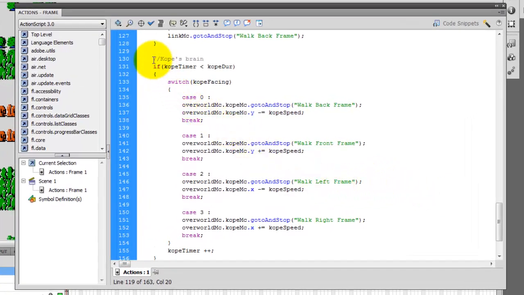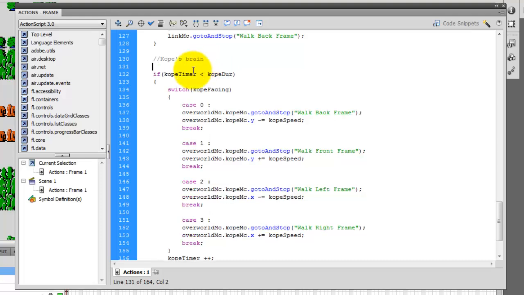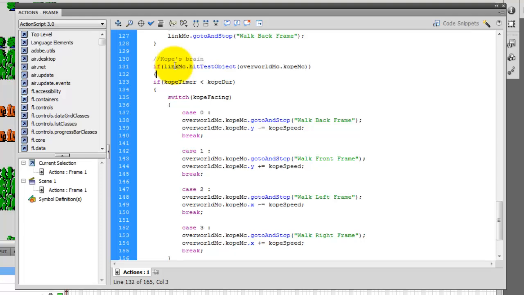Right here where we wrote the code for Kope's brain, I'm going to press enter so that before the Kope timer stuff starts, I can type in the information for what the computer should do when Kope and Link meet. So we're going to tell it: if, open parentheses, linkmc.hitTestObject, open parentheses, overworld_mc.kope_mc, double close parentheses, open curly bracket, close curly bracket.